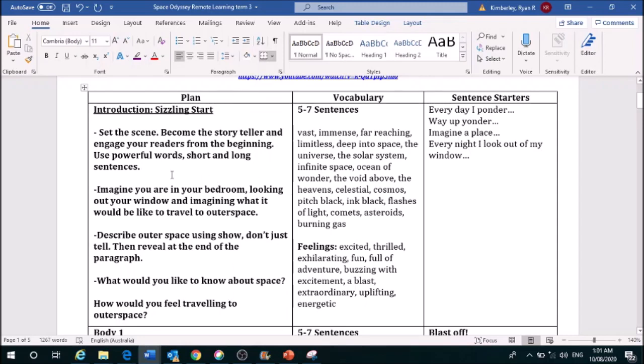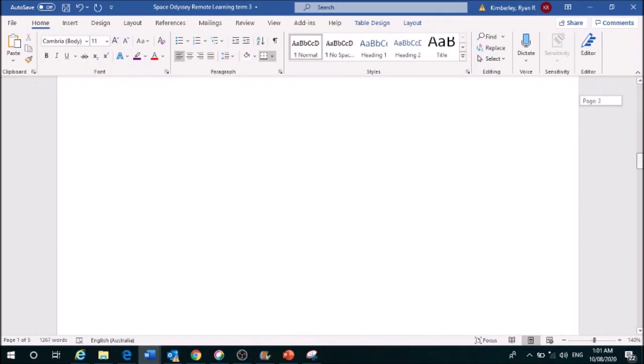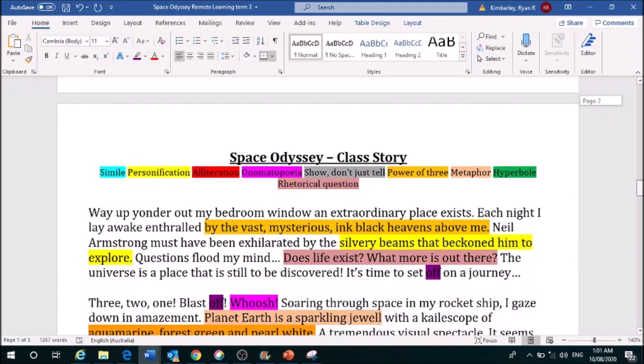And it's really important as well to also include some ideas. You probably don't have a heap of room here, but maybe in the sentence starter section you do have a fair bit of space there. Jot down your ideas before you actually start your intro. That would be really, really helpful. And just make sure that your ideas stay on track. So let's have a look at the class story.